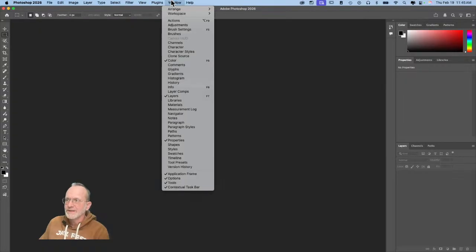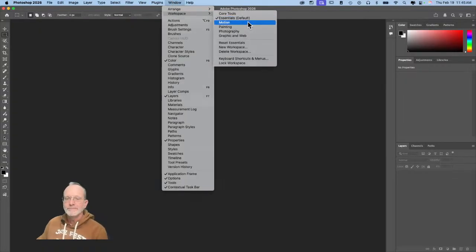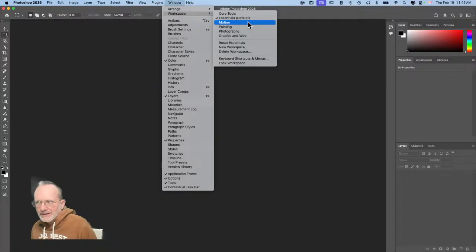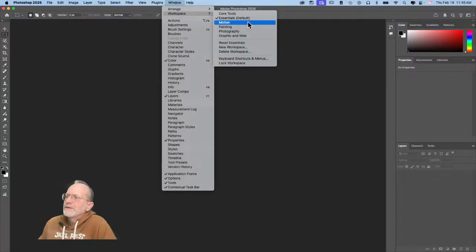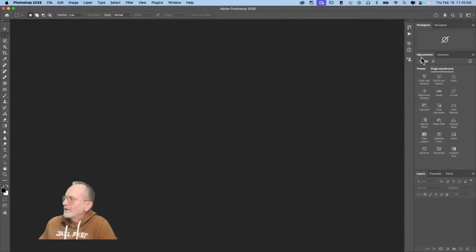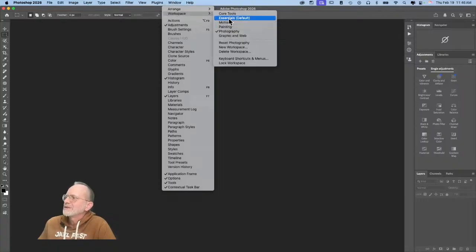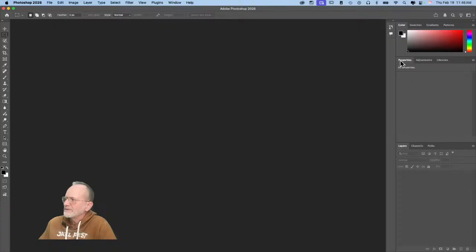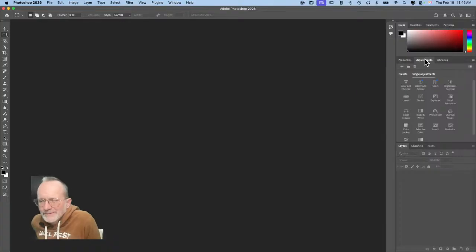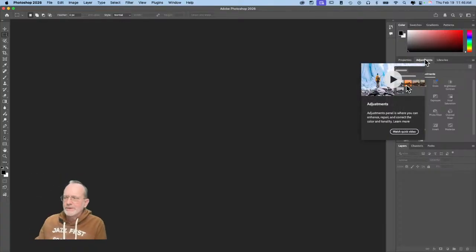There are other workspaces depending on what you're doing. Motion if you're doing animation, painting for mixer brush stuff. Graphics and web would be your vector tools in Photoshop. This one is named photography, but what it does is it prioritizes these adjustment layers. And I prefer to work with the Essentials workspace because I like the properties here, and the adjustments are right here, just under another tab. There are other differences, but that's the main one that I notice, and I like to work this way.